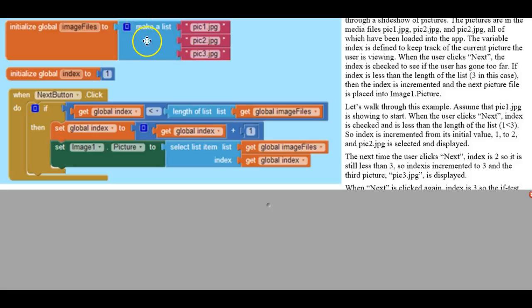Now, when you click and make a list, it normally only gives you one block. To get multiple blocks, what you do is you click on the little blue square part, and then you're able to add in more items to your list over and over and over again. We're only going to add in 3 pictures. Then we're also going to initialize an index.